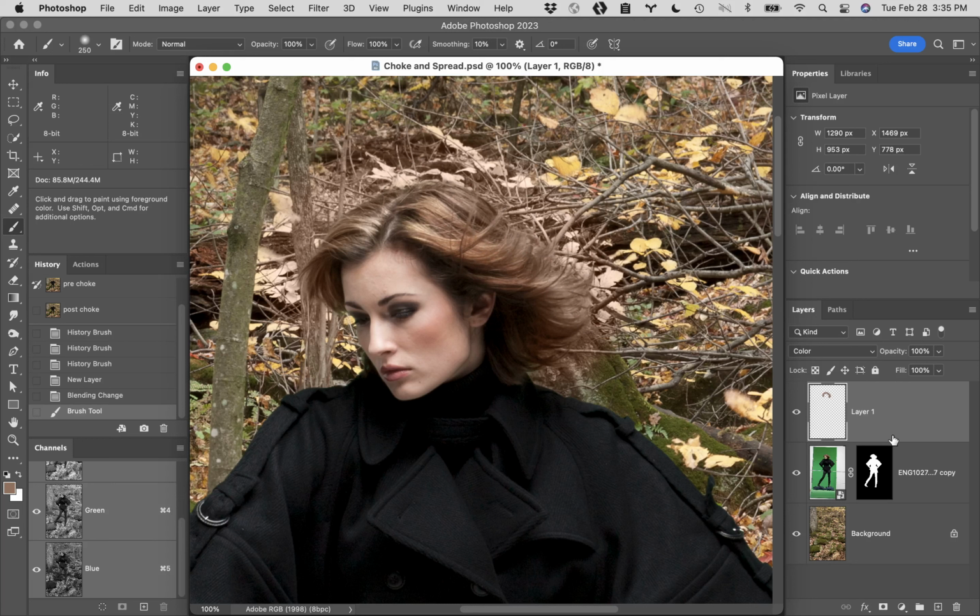So to fix that, I need to clip this spill removal layer to the image itself so that the layer mask that's controlling what I see also controls where the spill is. So hover your cursor between the two layers, hold down the Option key, and click. And now it's only impacting the hair and not the leaves that are actually behind it.